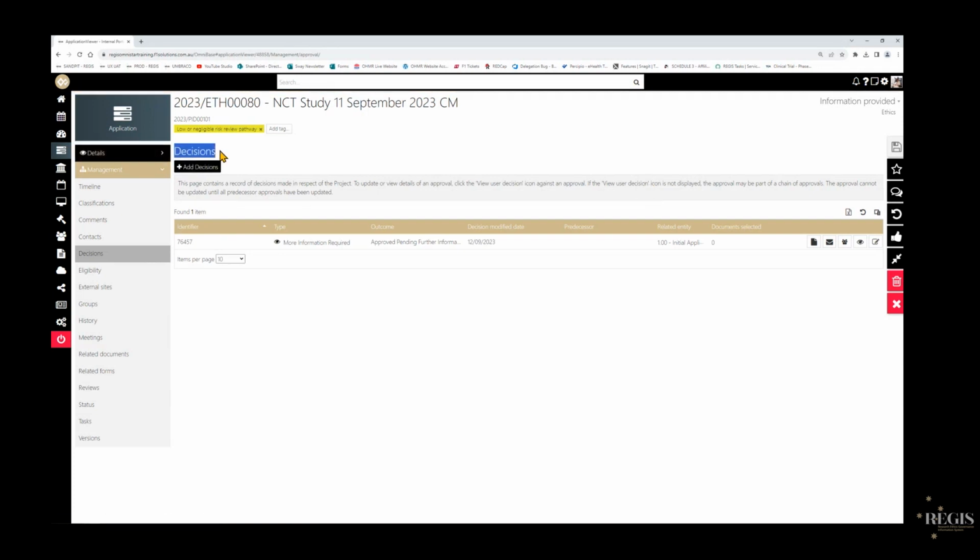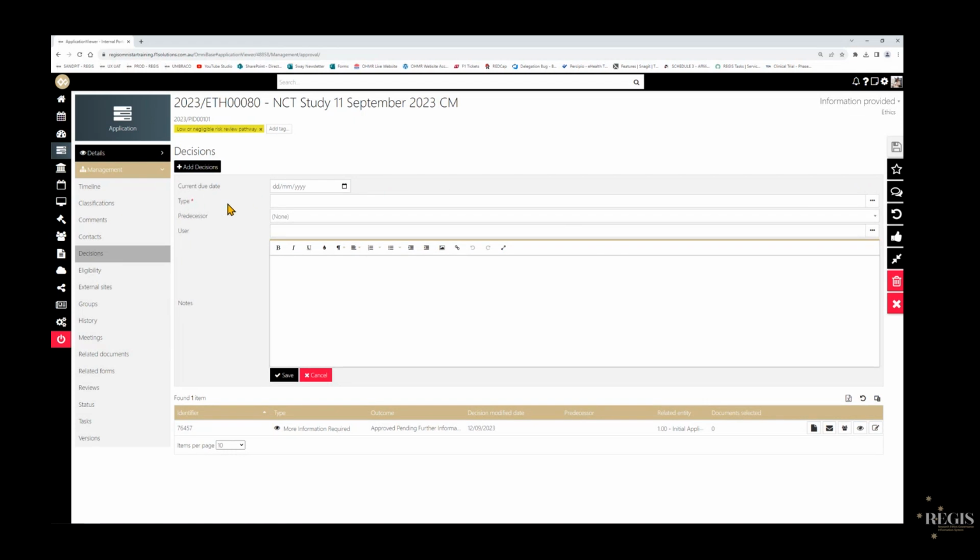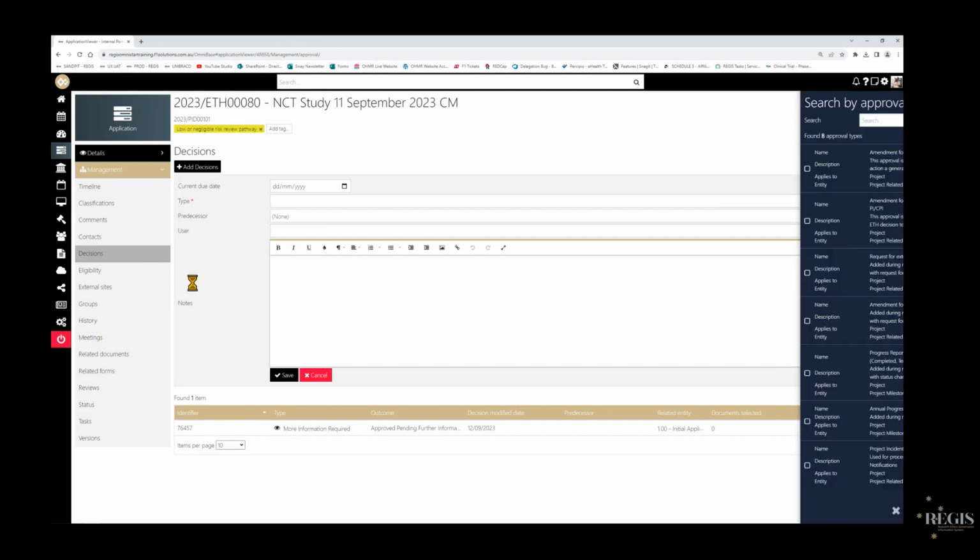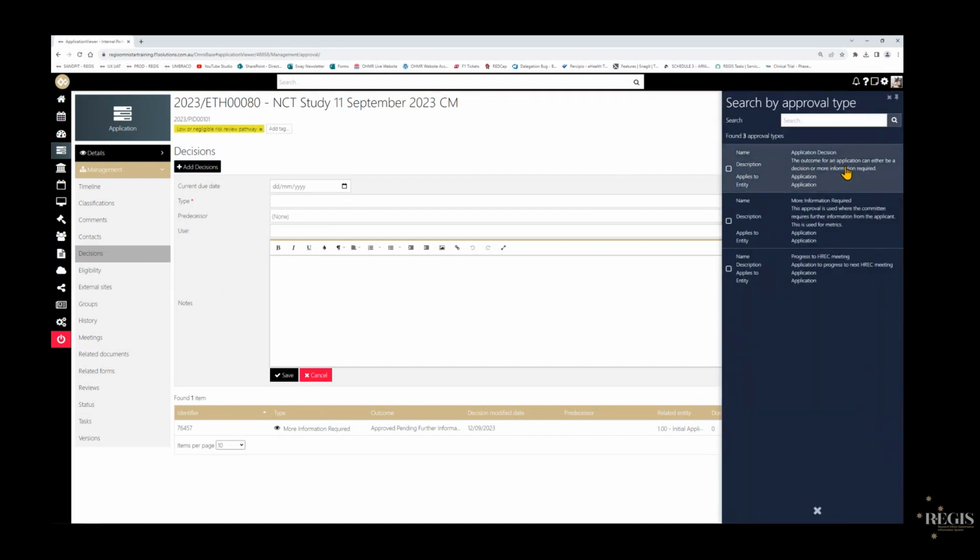Under decision header, we're going to select add decision. We're going to select the type of decision. So anywhere on this row you can select, or you can click three dots. It does exactly the same thing. And we're providing a final decision now. So more information required is when we need more info. We don't need to send it to a HREC meeting. We want to provide a final decision now.